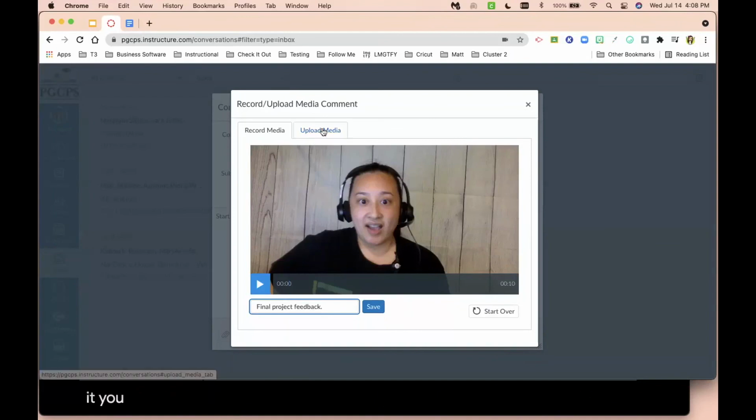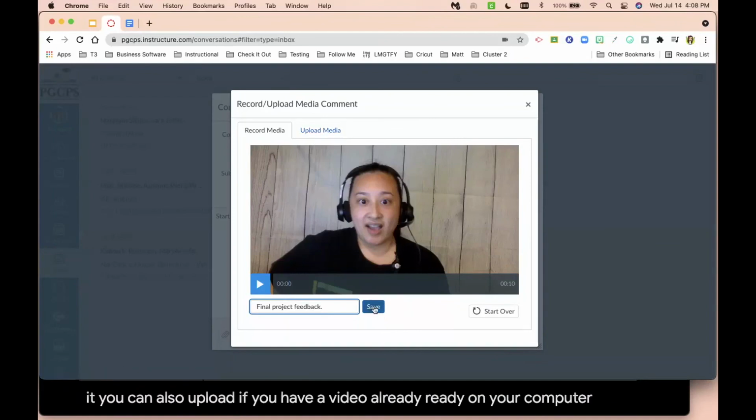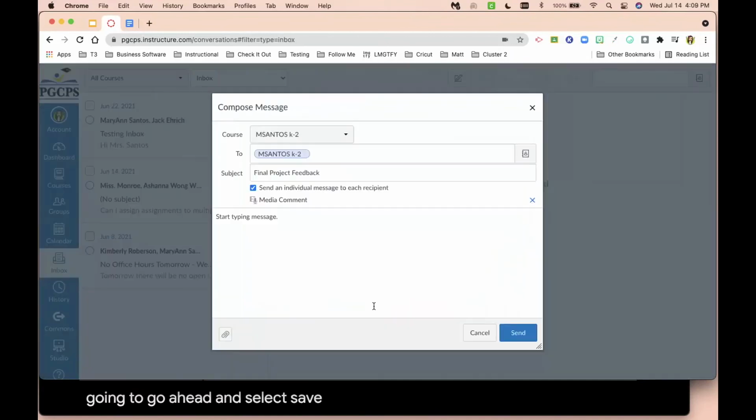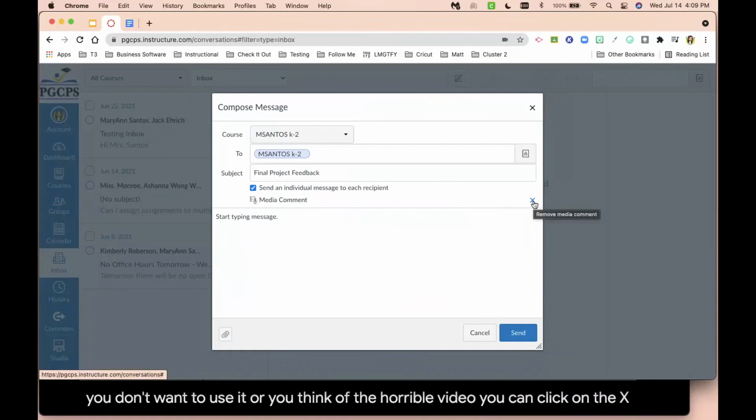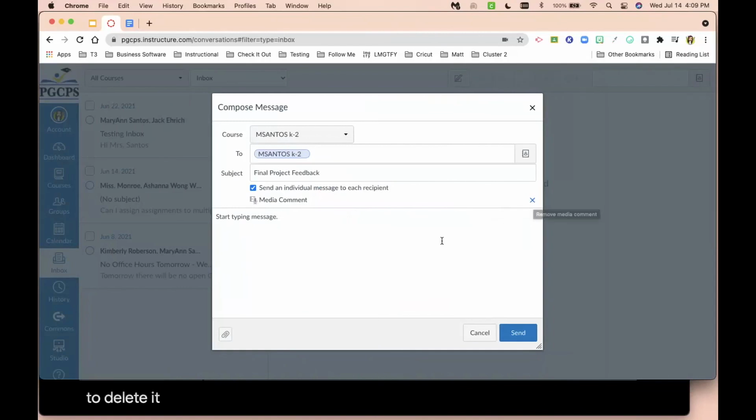You can also upload if you have a video already ready on your computer. I'm going to go ahead and select save. And it's going to attach. You know it's there when you see this little message here. It says media comment. And if you realize you don't want to use it or you think it's a horrible video, you can click on the X to delete it. So I'm going to pretend this was perfect. And I'm going to go ahead and select send.